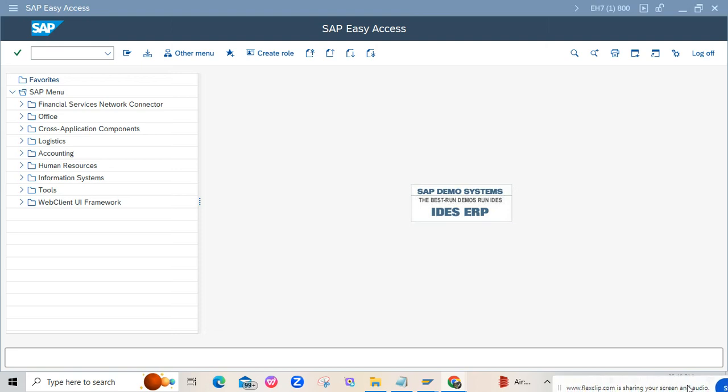Hi friends, in this session we are going to see how to create the table maintenance generator, that means TMG. In the last session we saw how to create the maintenance view and help view. In this session we will see how to create the table maintenance generator.